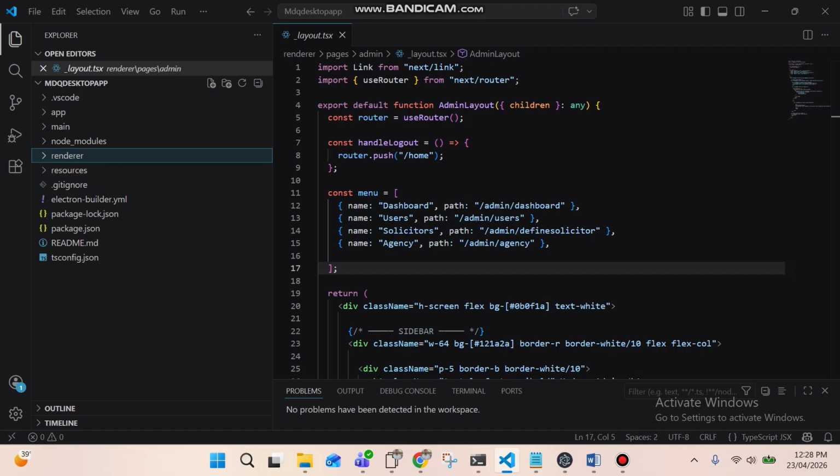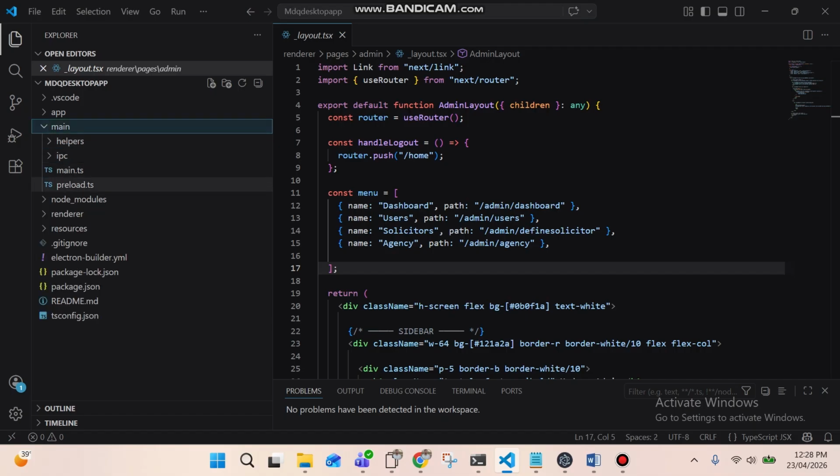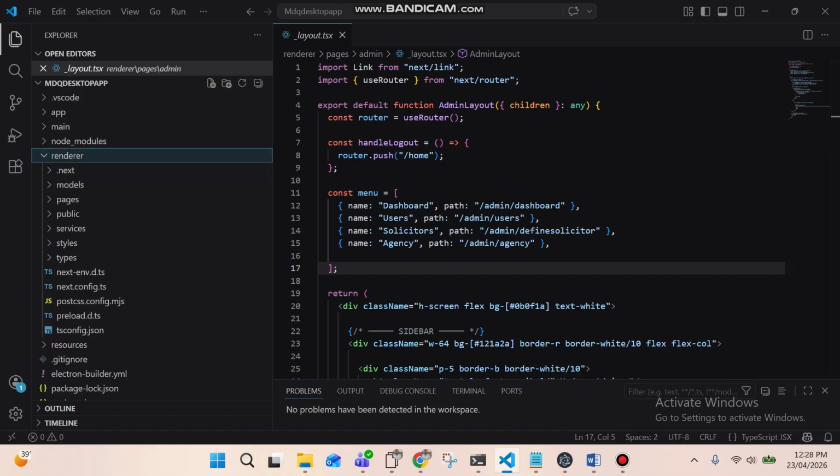So now we move to the important folder structure. Your project will have two parts: main, the Electron backend, and renderer, the Next.js frontend. You can see the renderer folder and the main folder.